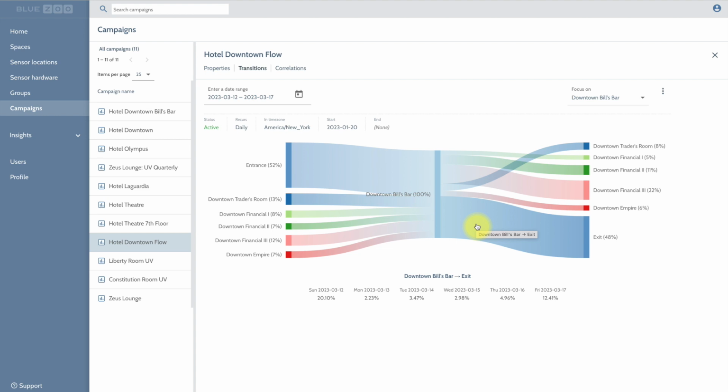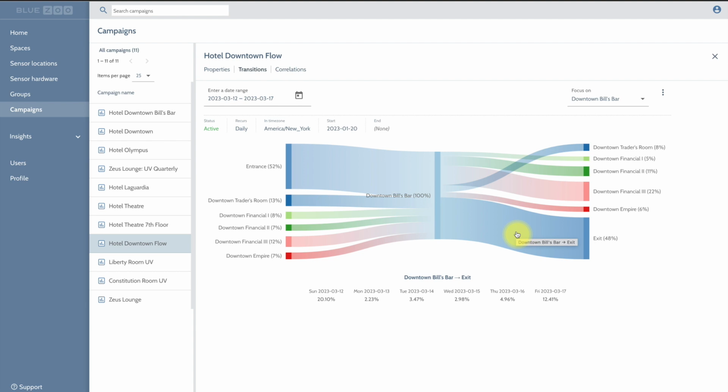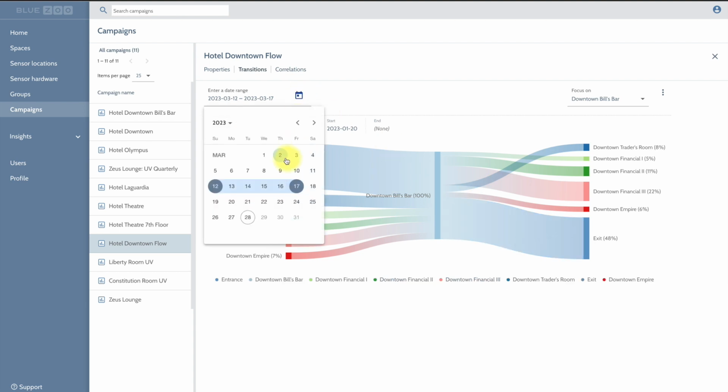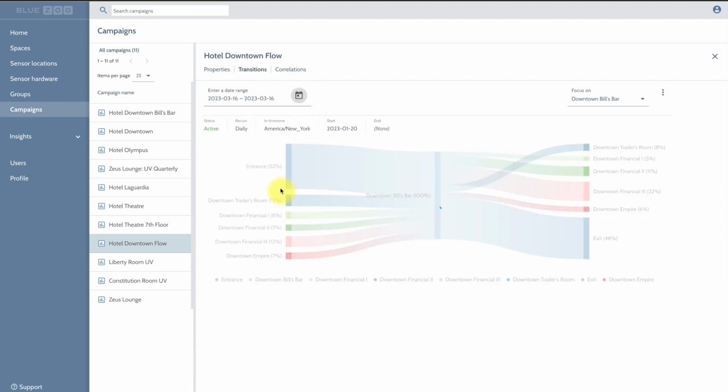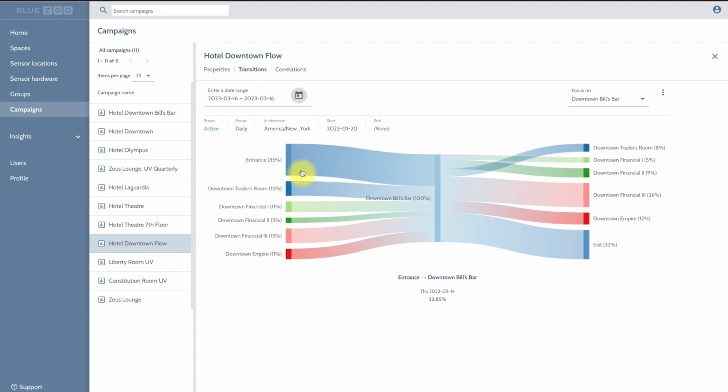But traffic flow can vary. Let's look at Thursday, March 16th. On this day, the bar is less popular. Only 35% go to the bar upon arriving and 32% leave from the bar.